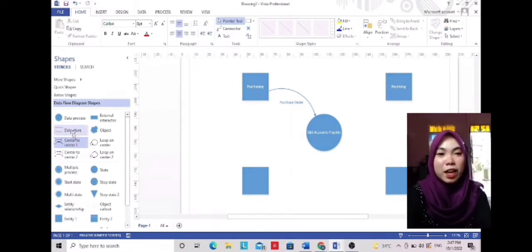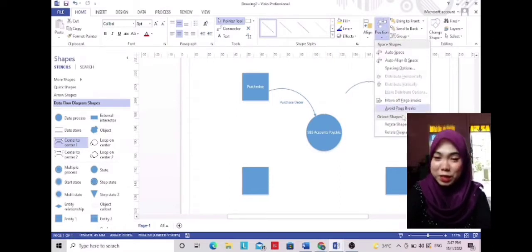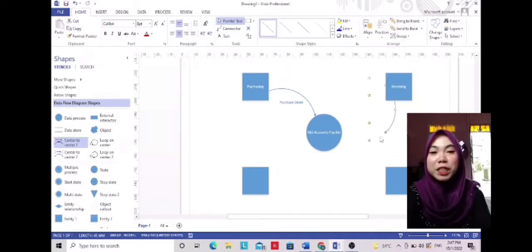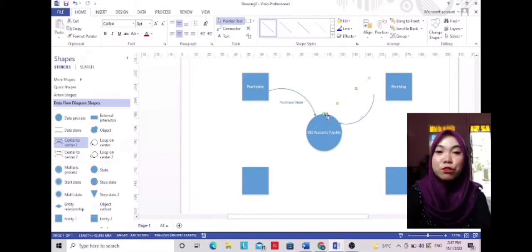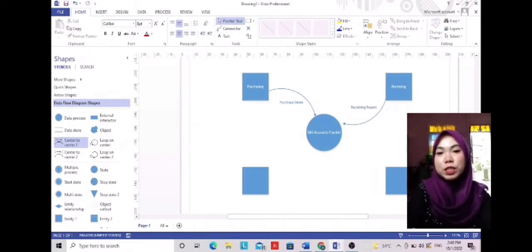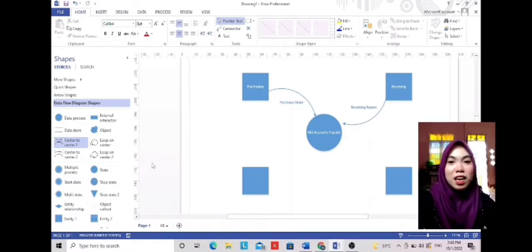So next, I will put a square symbol again as a data source and name it receiving to represent the receiving department, and then from receiving I put an arrow symbol again to represent the flow of the receiving report between the receiving source and the SNS account payable process.